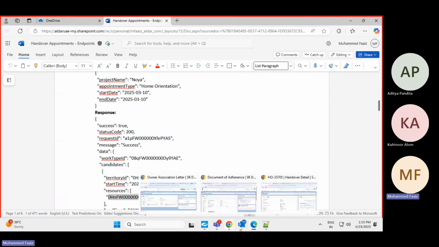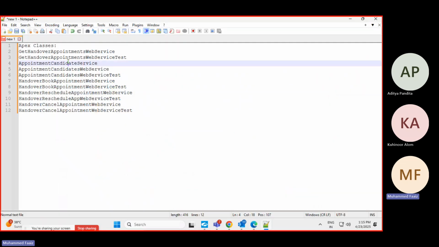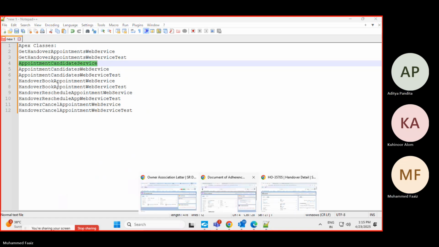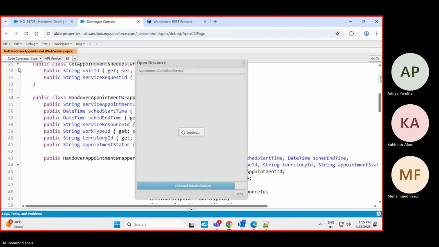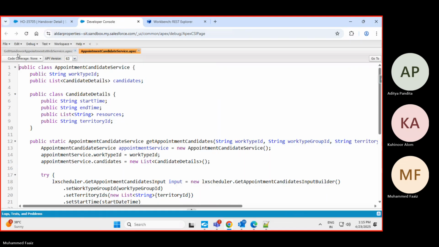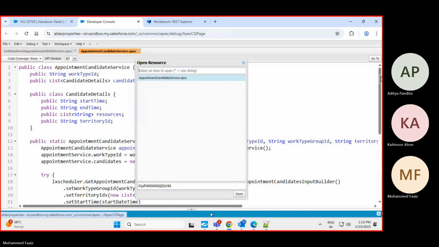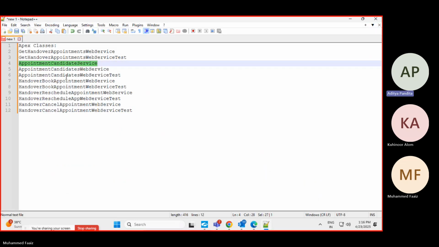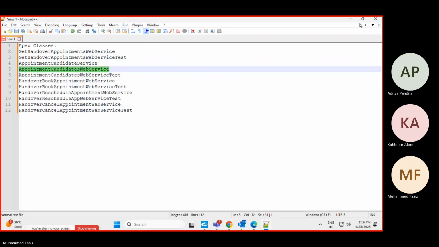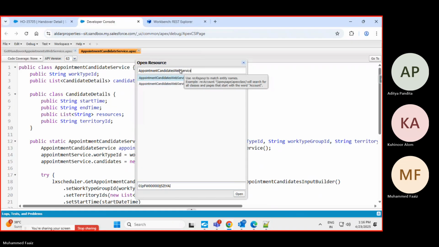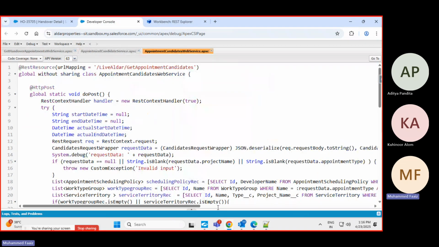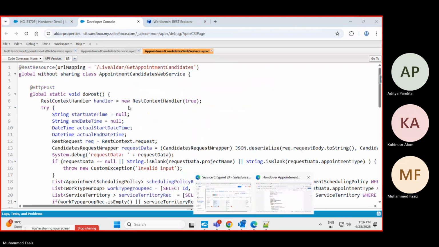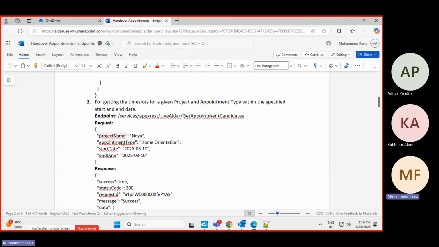Okay, so I'll just go through this class. Appointment candidate service. Okay, so basically we'll get project name, appointment type, start date and end date, right?